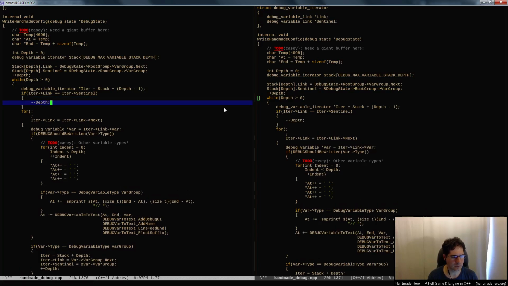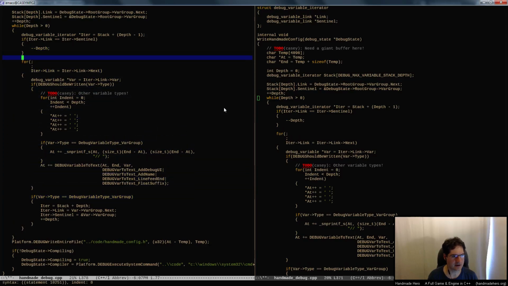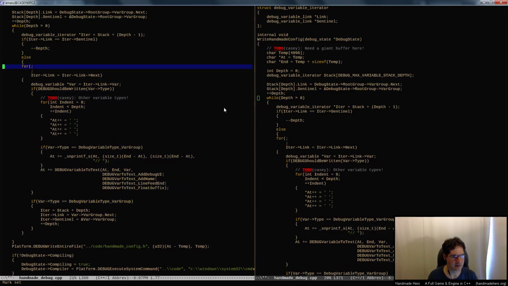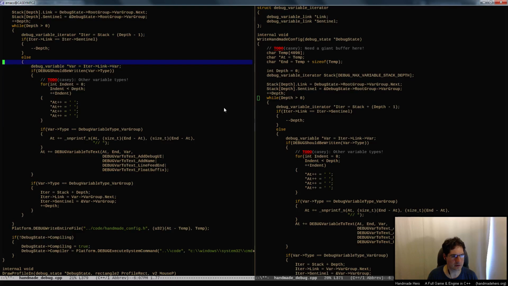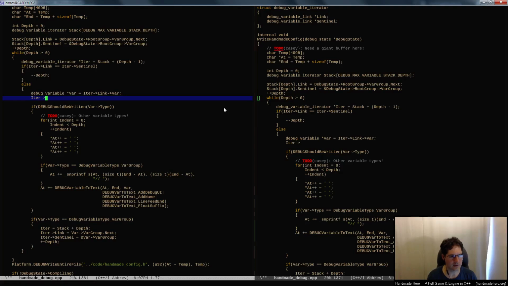If it is, we want to subtract 1 from the depth, right? If it is not, then what we would want to do is process it, which is what we're doing here. Yes. And then say, once we've processed it, move it to its next one.